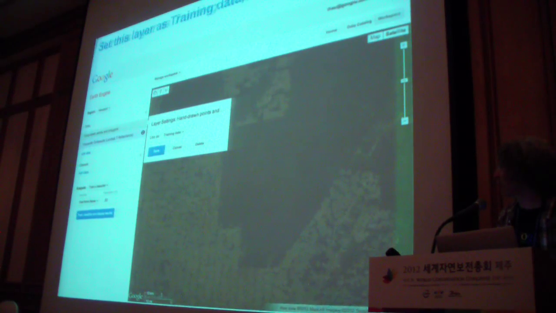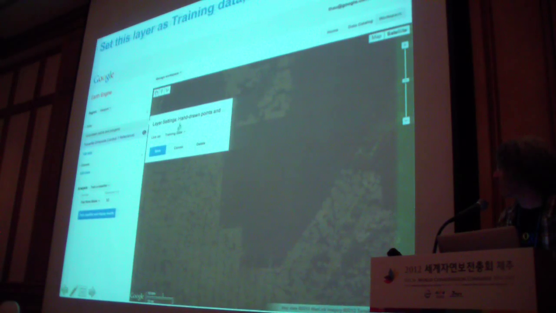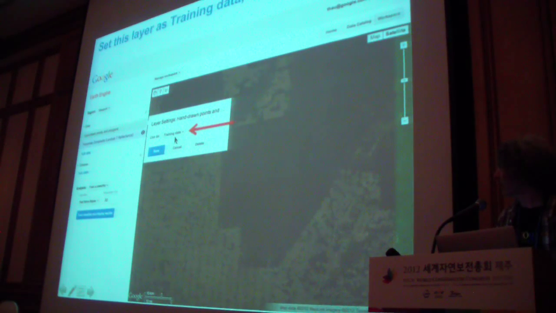Once you click hand-drawn points and polygons, you'll get this kind of window and set this to training data. So these are going to be our training points. And then save.